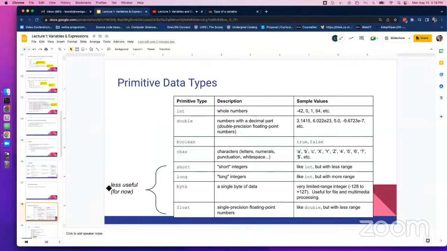Ints are whole numbers, and that includes negatives. So -42 is valid, 0 is valid, 1 is valid, etc. It is limited to between about minus 2.1 billion and positive 2.1 billion. And if you've ever heard about the fiasco with the Gangnam Style video that crashed YouTube's view counter, it had to do with them using an int where they should have used something else that had a much wider range.